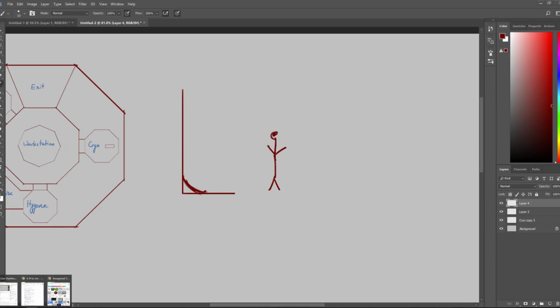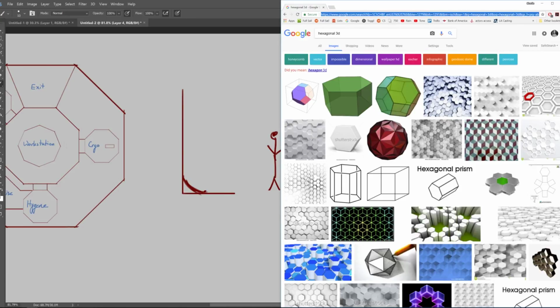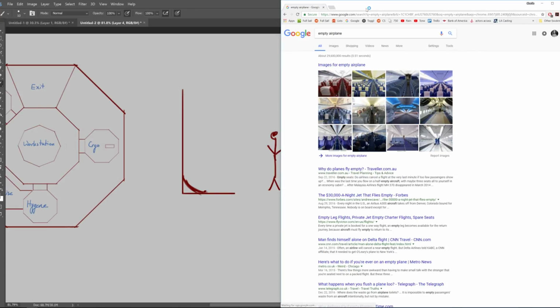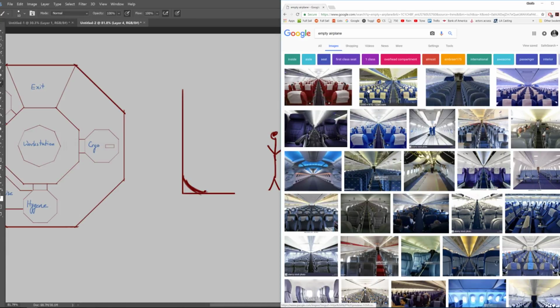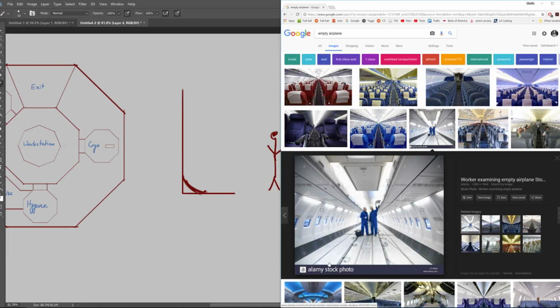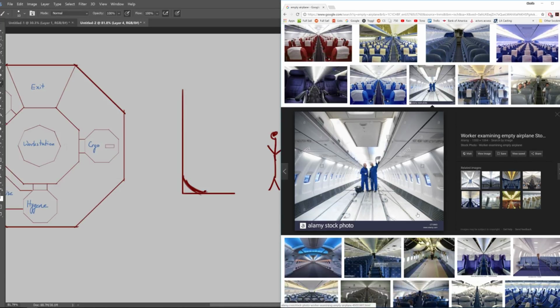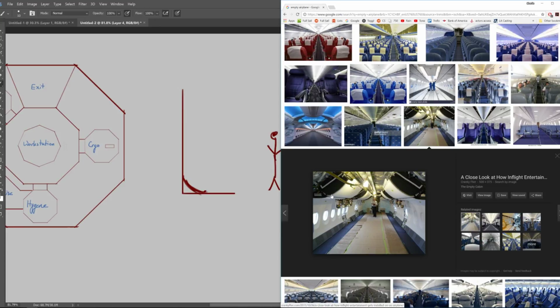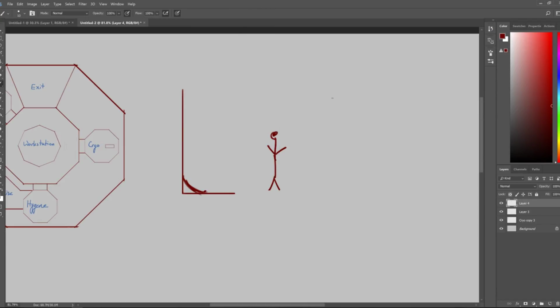One thing I might look at, let me pull up Google real quick, is empty airplane. Kind of like how the fuselages of airplanes curve. I like that aesthetic. It has these little grates down here. That's kind of cool. Let's look at this one. I like that overhead too. It makes the place feel a little more claustrophobic, just a little bit, which is a good thing.